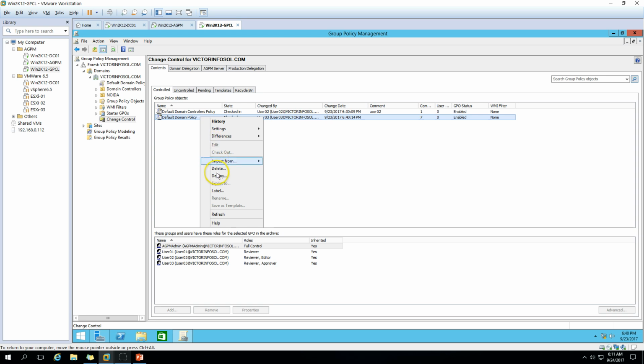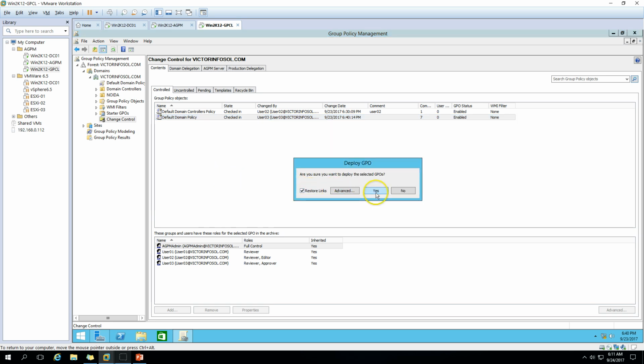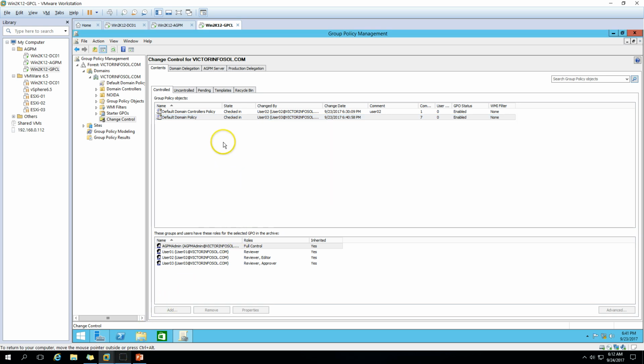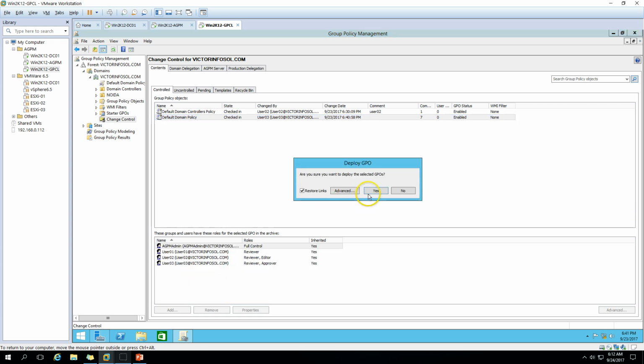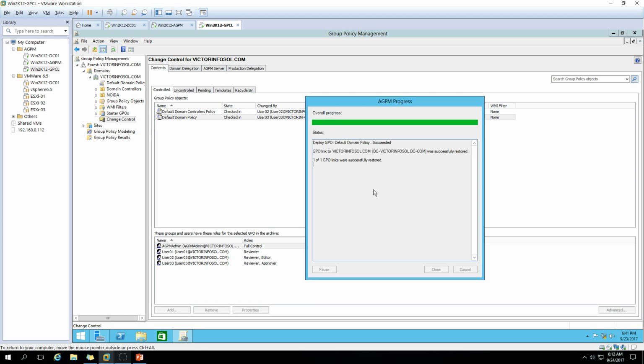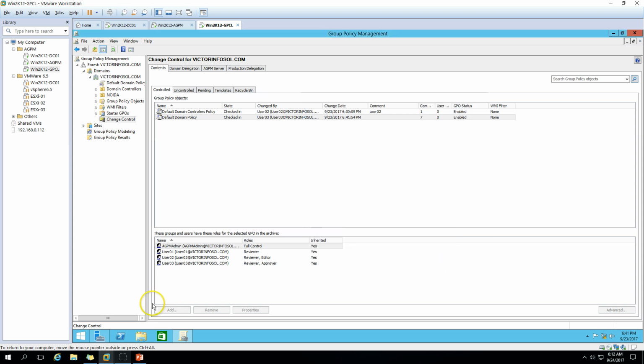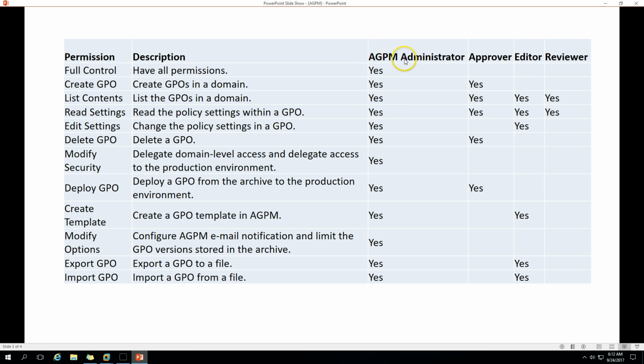We'll right click over here and we'll click on deploy. So after approving this GPO, I'll click on deploy, and I'll click on yes, and it will be successfully deployed. So this is the functionality of all the three AD accounts. That was AGPM administrator, approver, editor, and reviewer.